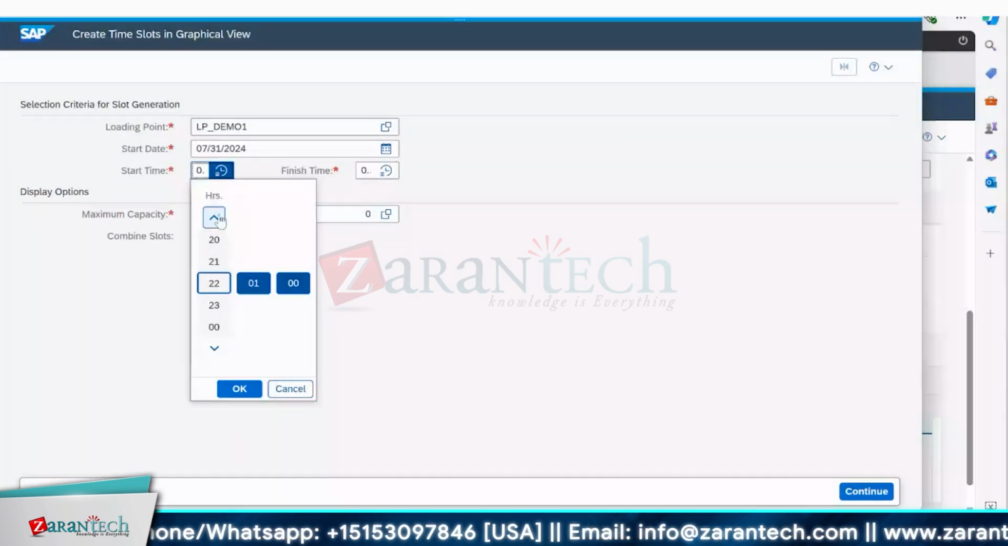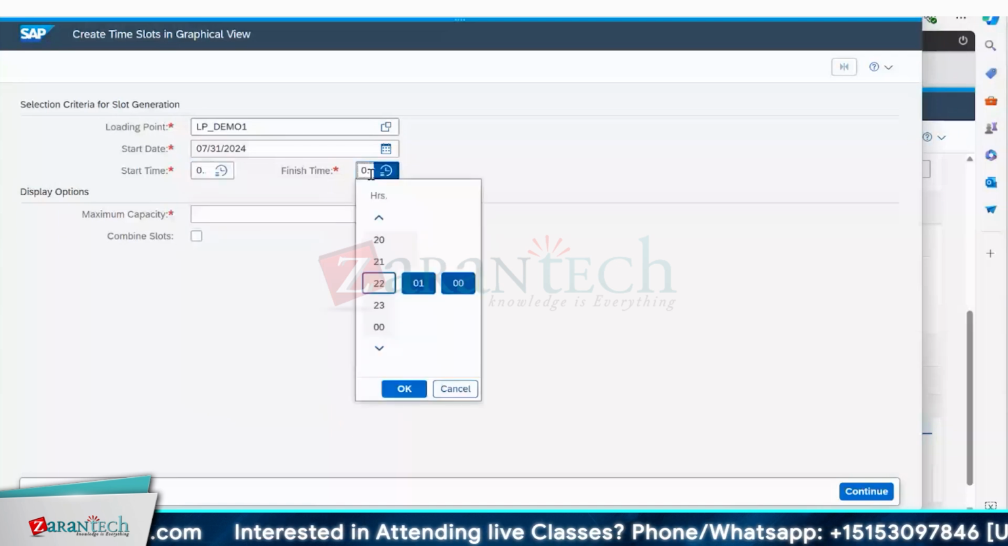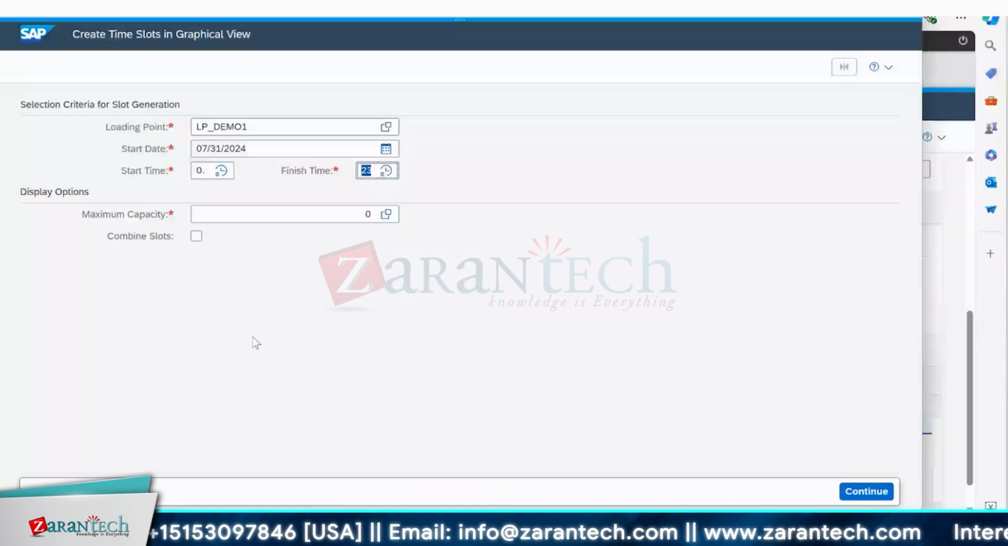So the first available appointment time is from what time? I'll put it as 8 a.m. And then in terms of ending it, I'm closing my operations at 11 p.m. Now, why is it like that?